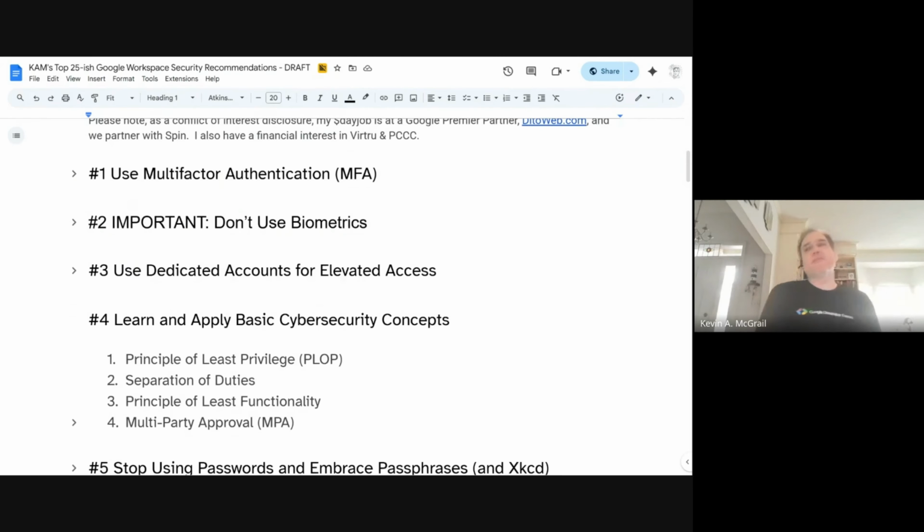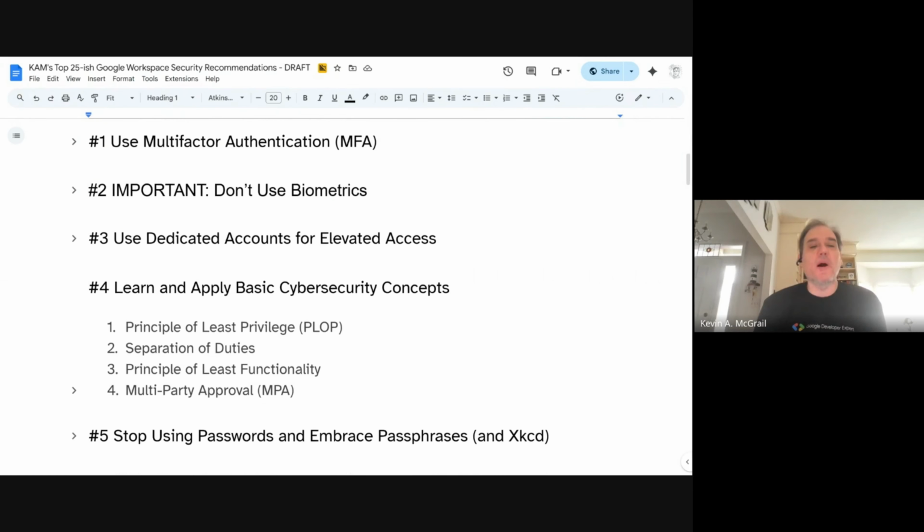If you're using concepts like passkeys tied to fingerprints, if you're using face lock, don't use it. We'll come back to that and talk about why.